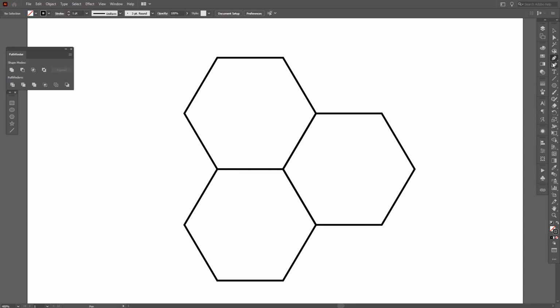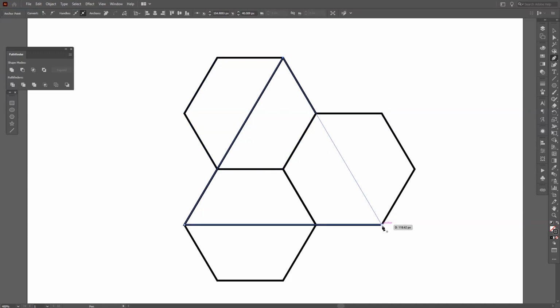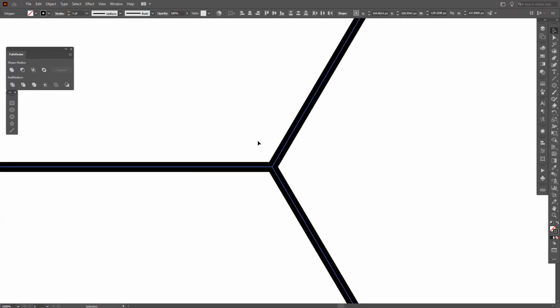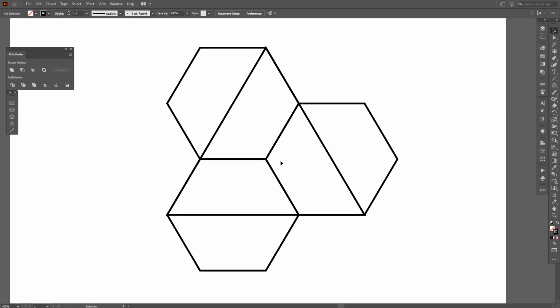So I'm gonna press P, select the pen tool, there you go, and I'm gonna go from here to here and here. Why did I do this? Because I needed to find the central point of the triangle. So this is the center point of the triangle, the perfect center point.